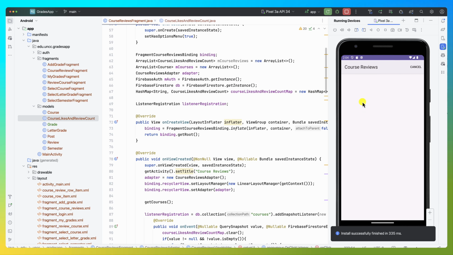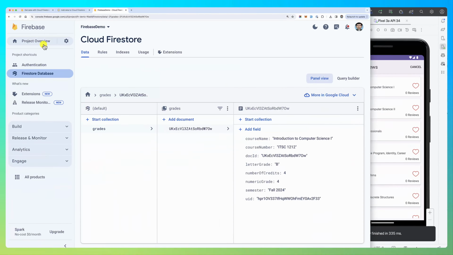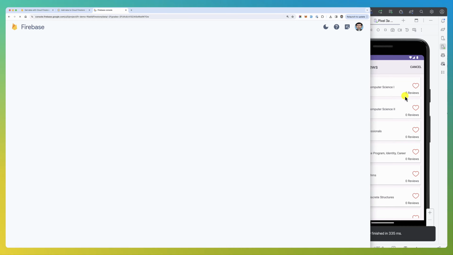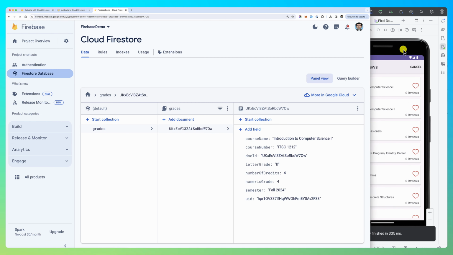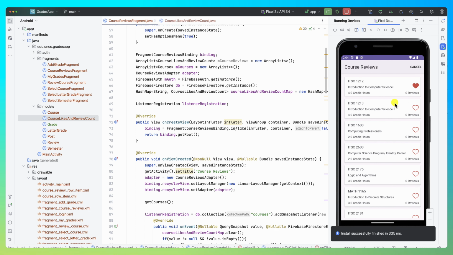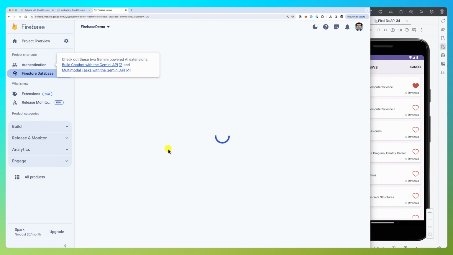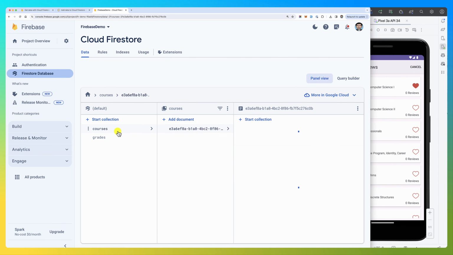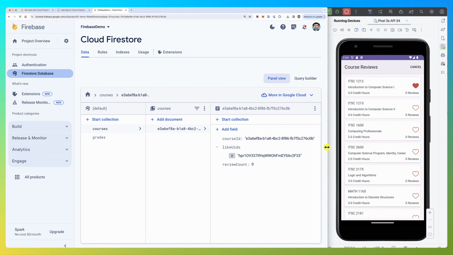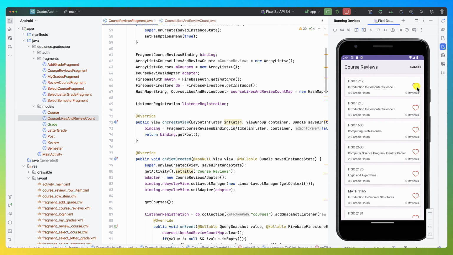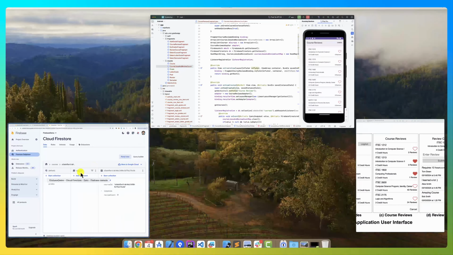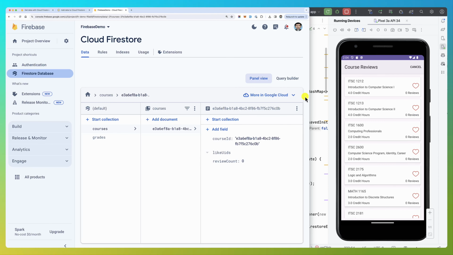So here is reviews, right? Now notice here there is no reviews. Refresh, right? Now I click on the heart and I go back here, refresh the screen, and I see now courses, course ID, and my ID is here. Okay, very good. So now what if I click on the heart again? Now you see that my ID disappeared. So you see here my ID is not there anymore.